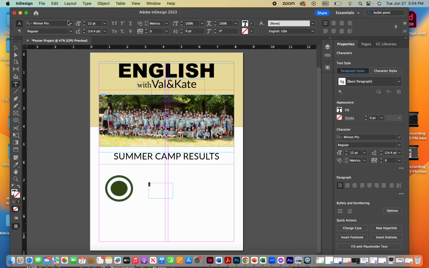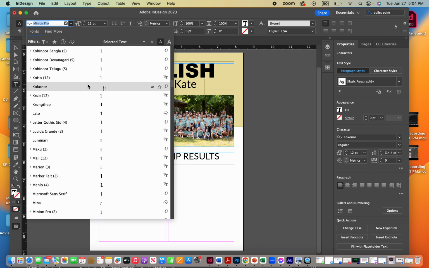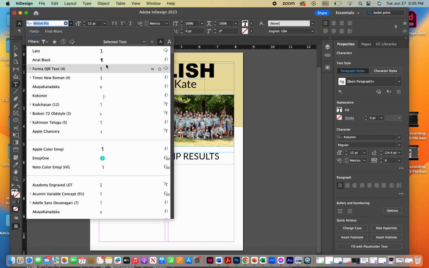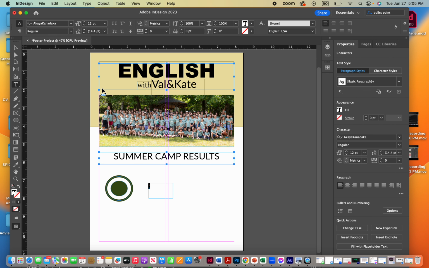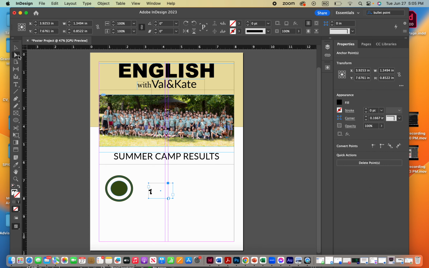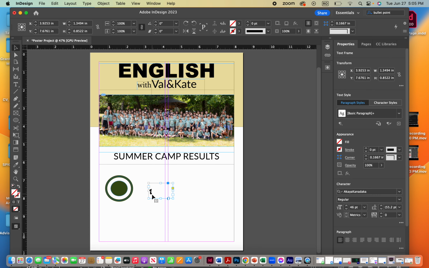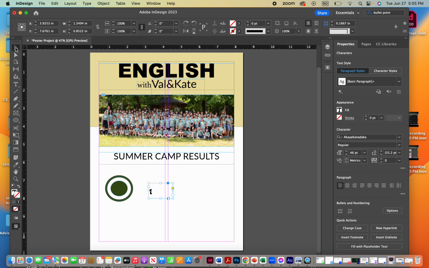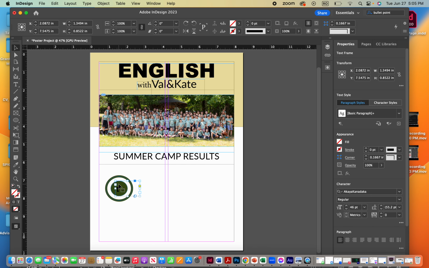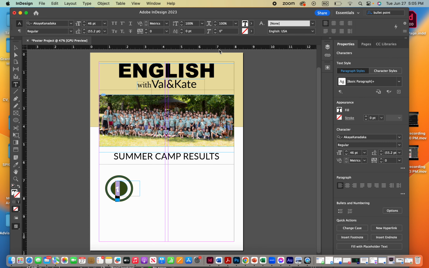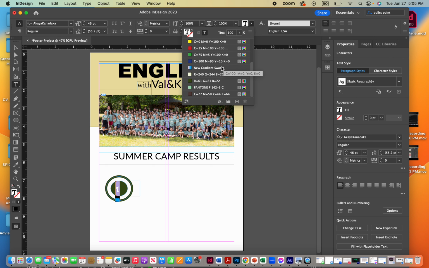Let me select one. Let me find a cool font style that I can potentially use for this one. Let me check this one out. Let's make it a tiny bit bigger, Command Shift period. And let's bring it inside. Yeah, let's bring it inside first, and then we're going to play with the font color. Okay, let's make it the same color that I have, this yellowish there within the picture.